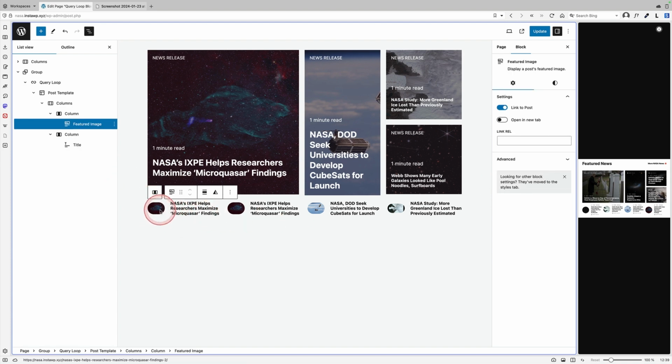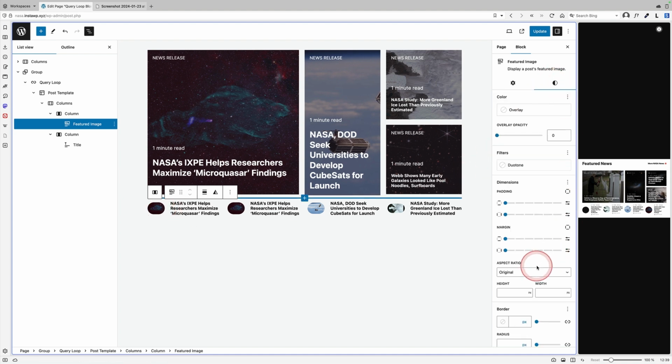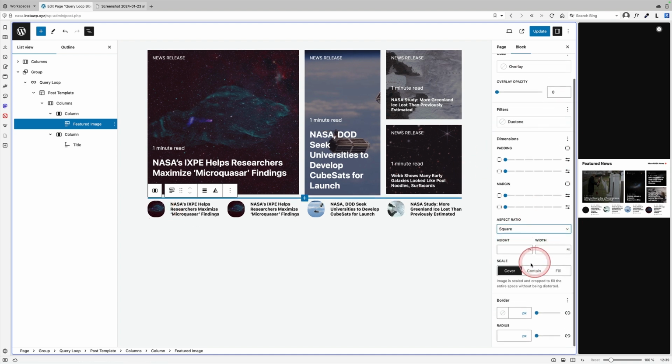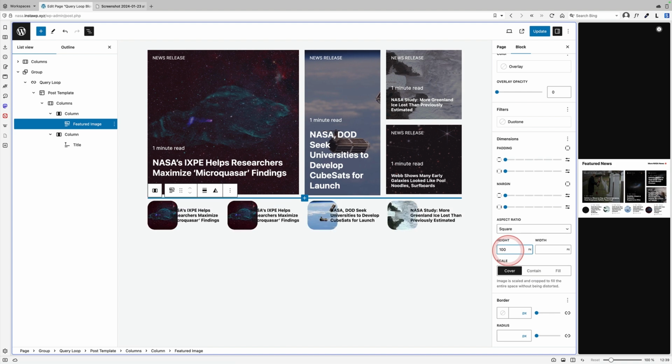Then I'm going to select the featured image here and just change the size of that. So I want the aspect ratio to be square. I'm going to change the height to 100. And then finally, I'm going to add a radius of half that, which will give me that sort of circle effect.